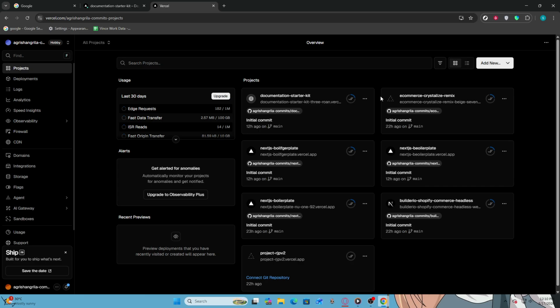Open your preferred web browser and enter the Vercel URL. Once the page loads, you will see the Vercel dashboard, which displays your projects and their statuses. Next, look for the Overview section on the dashboard. This section provides a high-level view of your projects. Click on the Overview tab to access detailed information about your deployments and settings.